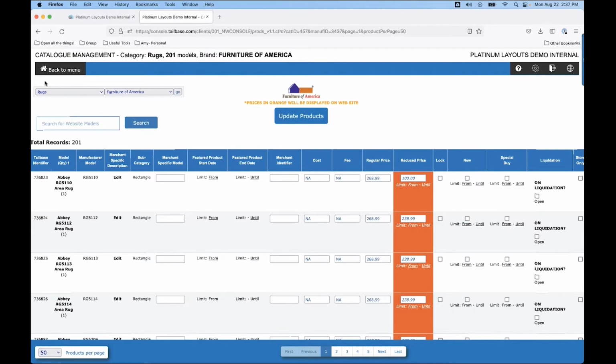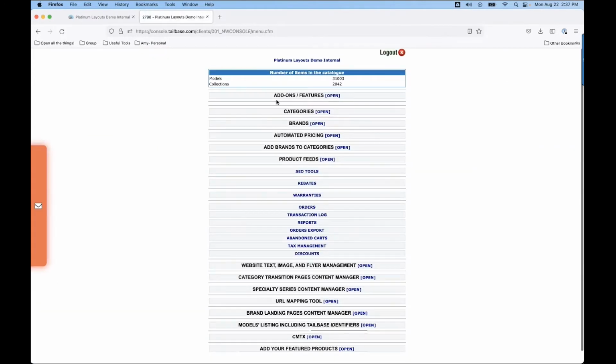Moving on, I'm going to go back to the main menu of the console and talk about the automated pricing. The automated pricing is a tool similar to our furniture feeds, but it is for appliances and customers that use appliances or sell appliances. We'll go ahead and click on that.